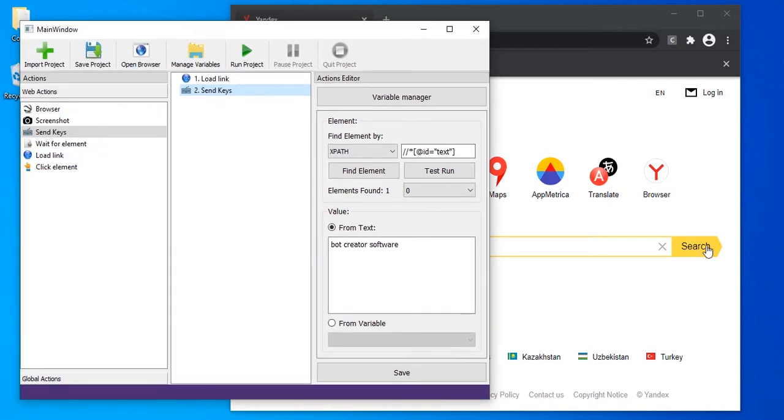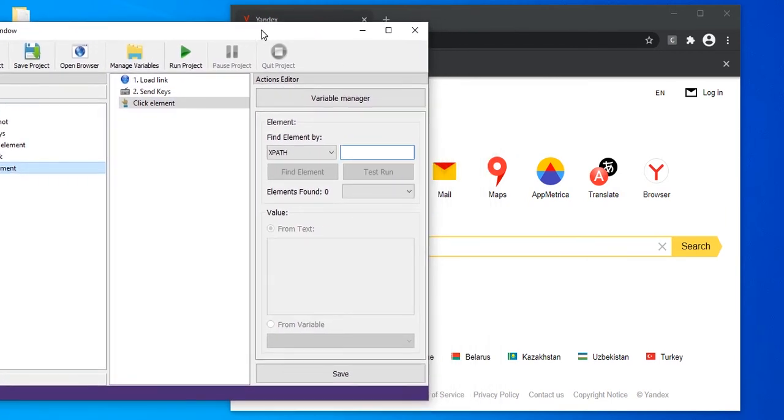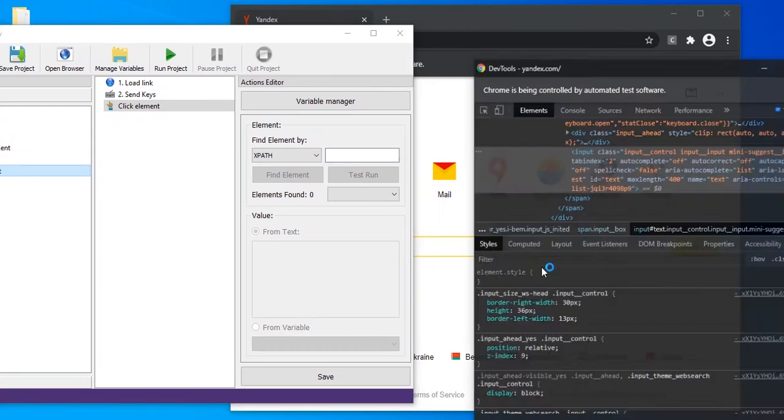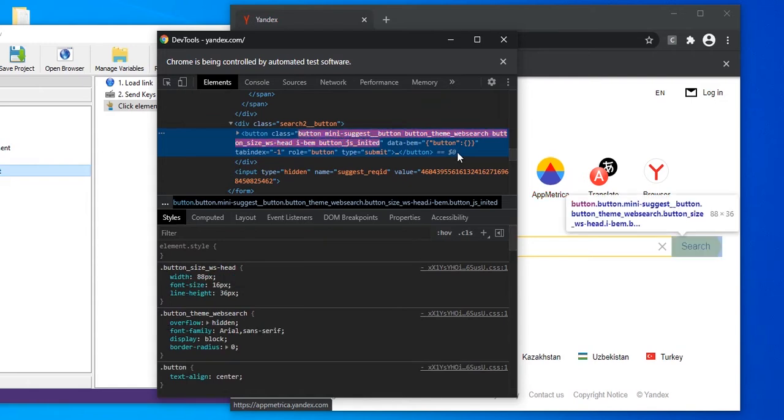The next step is to click this search button. To click on page elements, I use Click Element function. Like I did before, I'm going to inspect this button and copy its XPath.